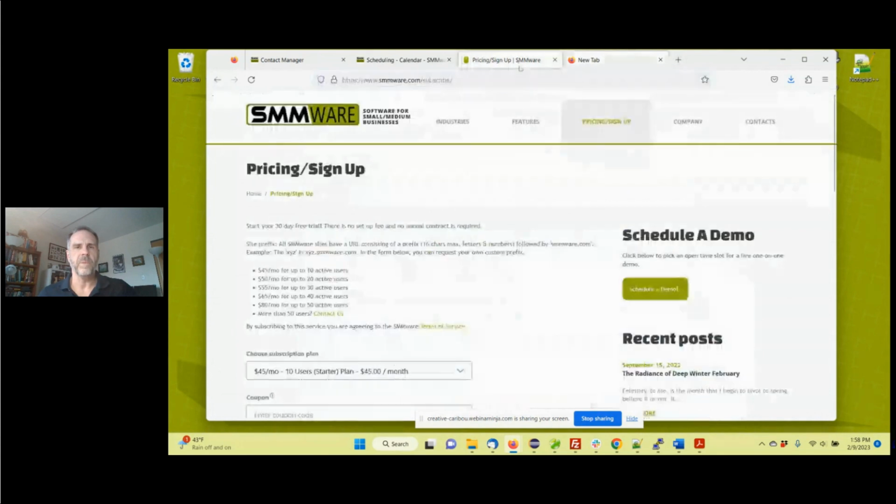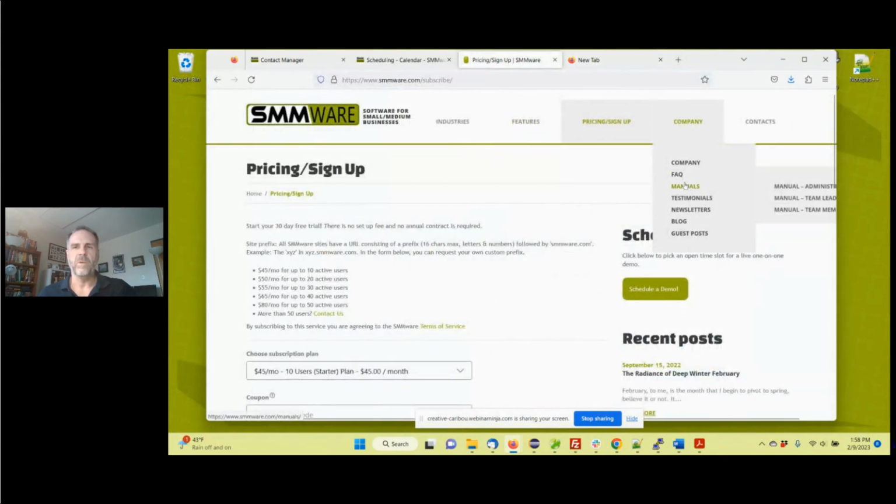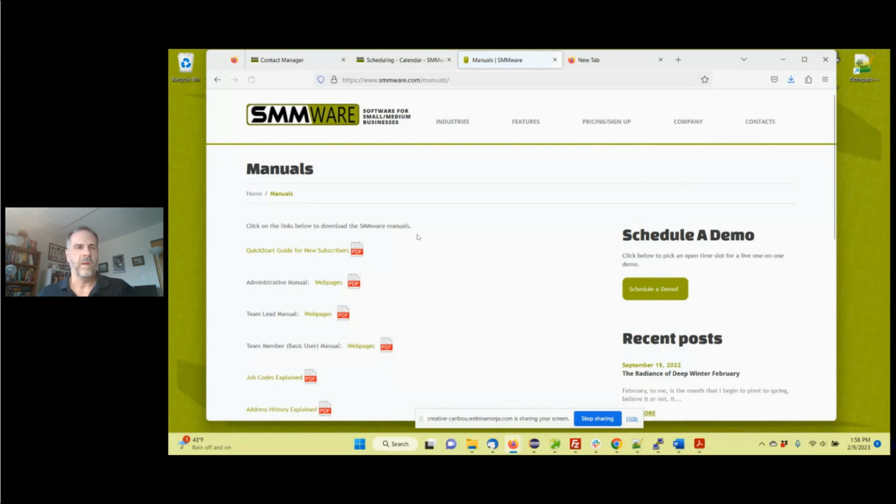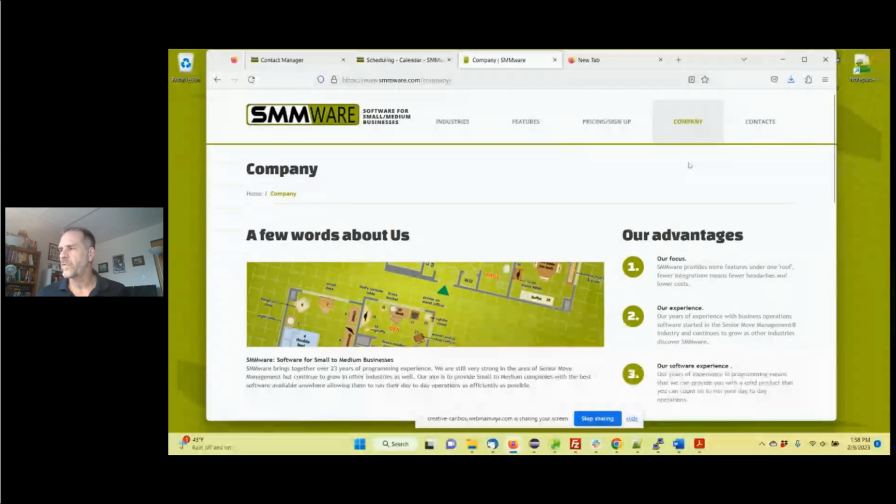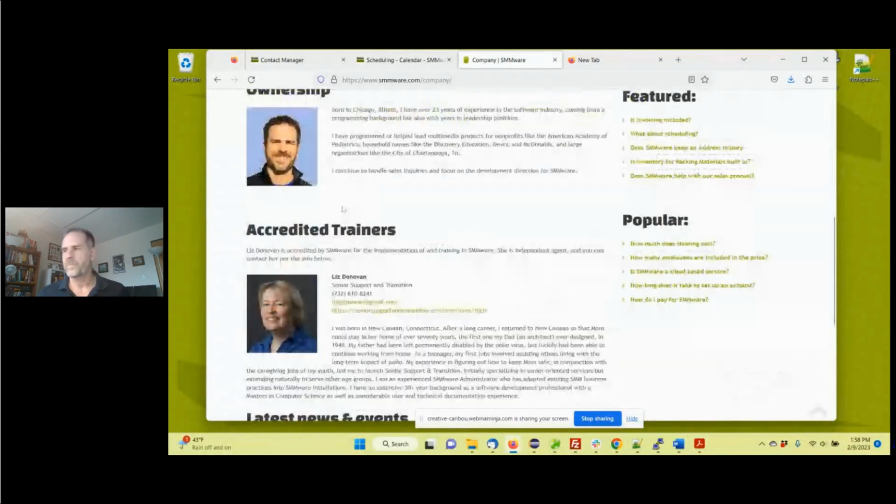I also wanted to touch on documentation. If you go to the company section under manuals, here's where you can download PDFs of the manuals. You can look at the web version of the manuals. And also here under the company page, you can find contact information, including contact information for Liz, who is our trainer. For Wenesta, we're on the SMMware website, the corporate website, looking at the company page and Liz Donovan's contact information.